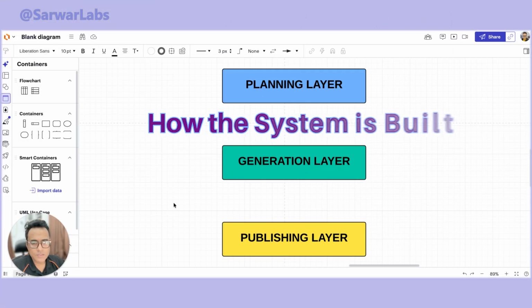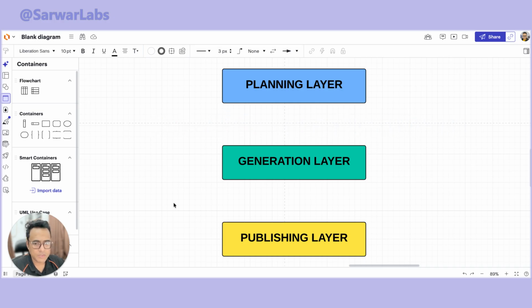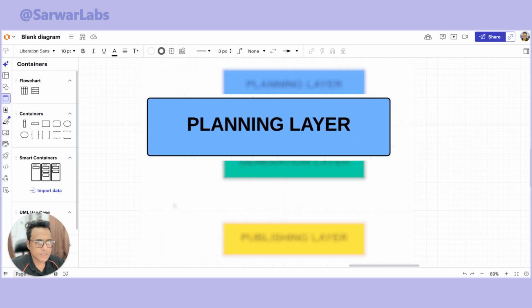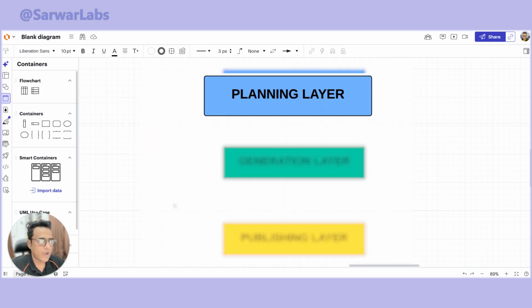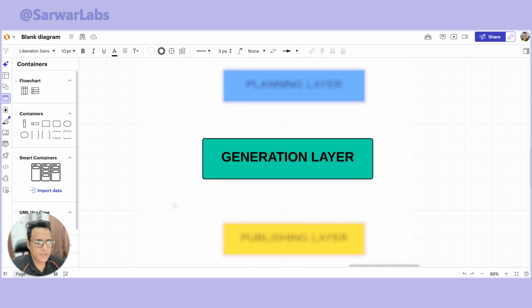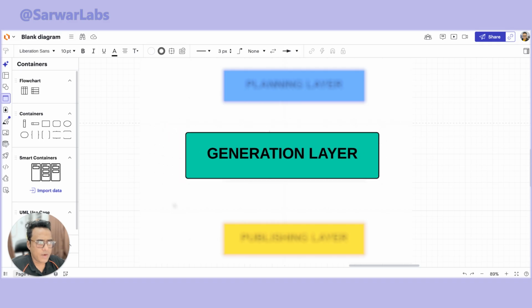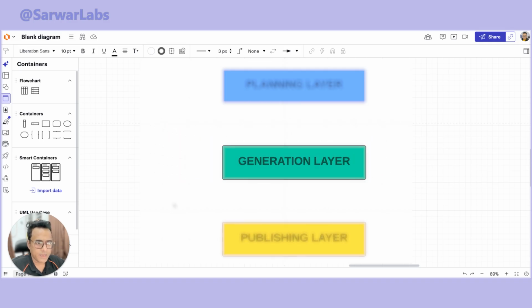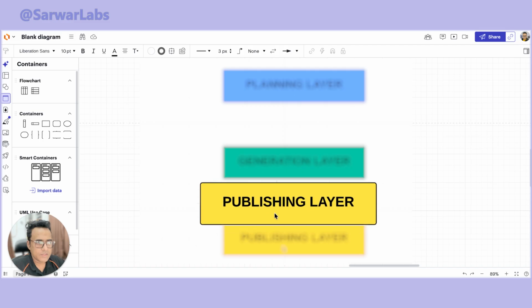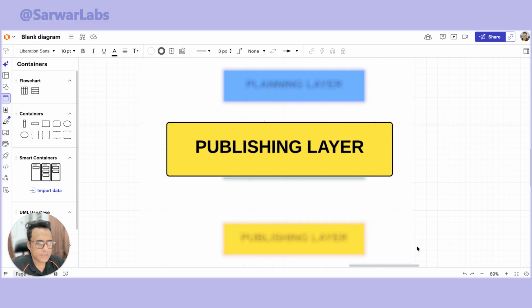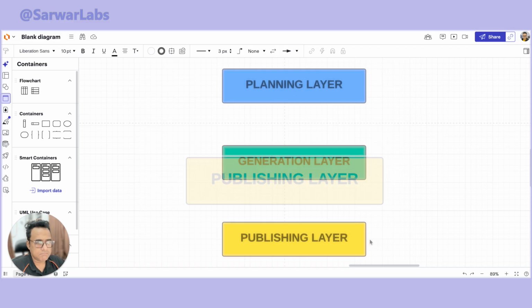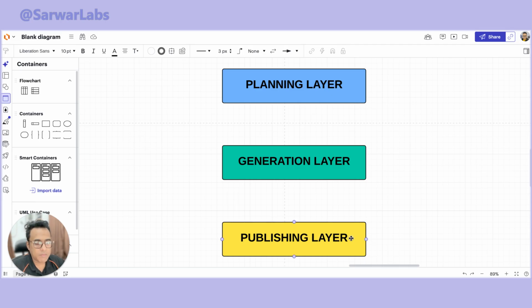I made the whole system in 3 layers: the planning layer, the generation layer, and the publishing layer. The planning layer is the Google Sheet and Claude AI, where the ideas come from. The generation layer is Google Imagen, n8n Labs, and Creator Mate, where images and videos are made. The publishing layer is Telegram for my approval, then upload the post and update the Google Sheet.